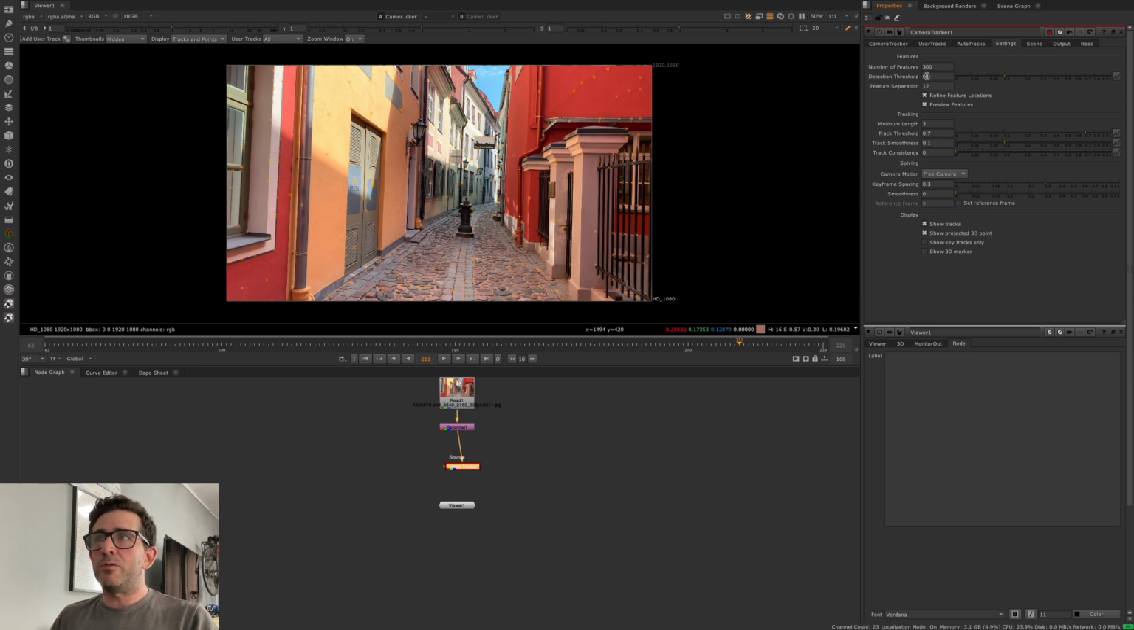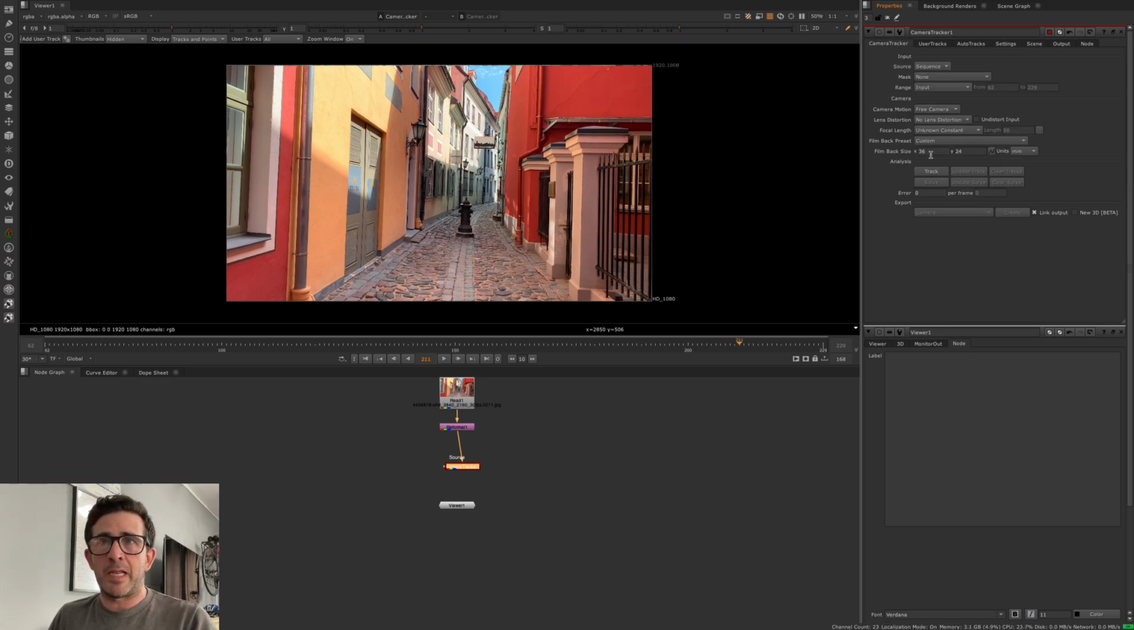If I need to change how the trackers are being distributed, I can move the detection threshold and the feature separation, so it'll affect the cluster and how it's picking up the trackers in the first place. For this particular shot, I think the default is fine, so we won't mess with it for now, but just know that it's an option.